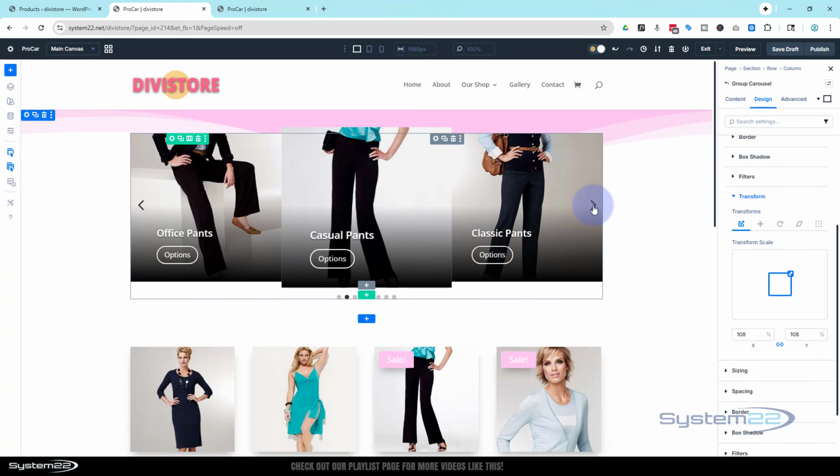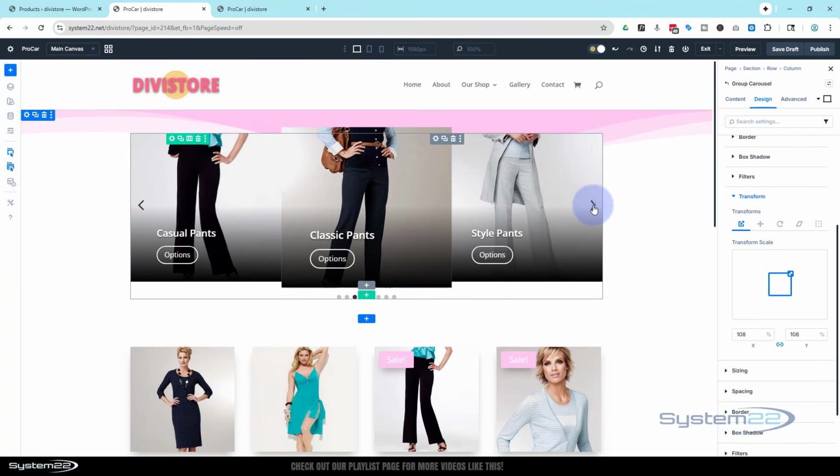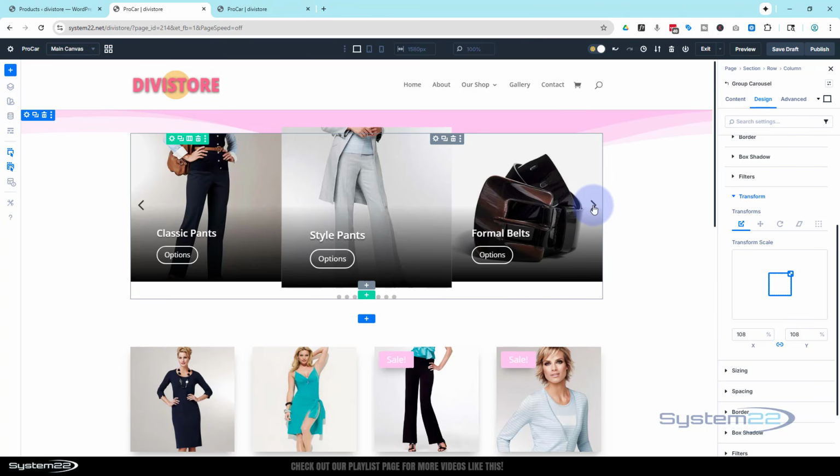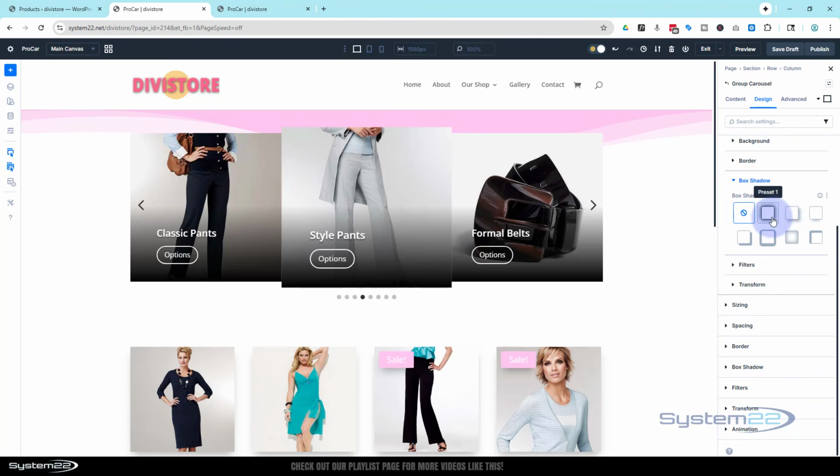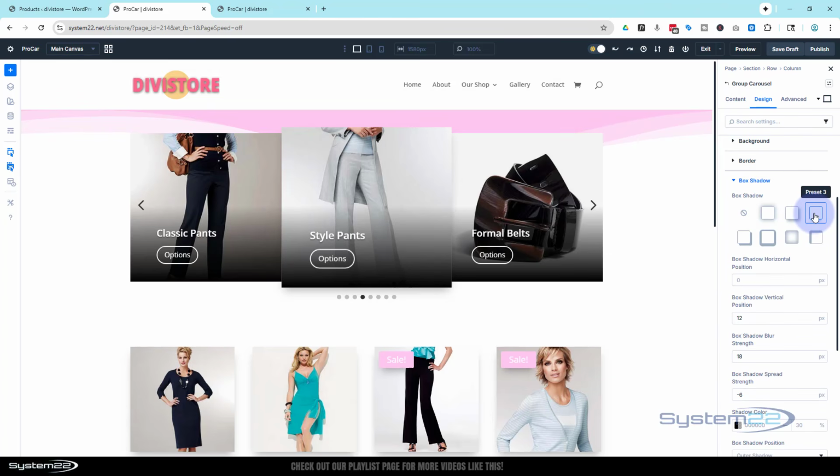If I flip, you'll see the next one's going to become the active group and grow large like that too. And just to offset it, I like to give it a little box shadow. It makes it stand out a little bit more. Just a lower one like that. Fantastic.